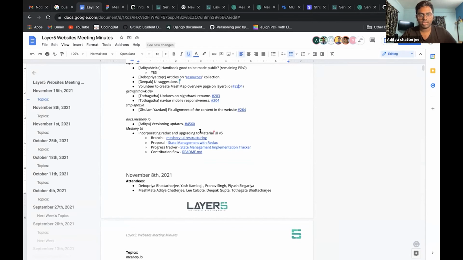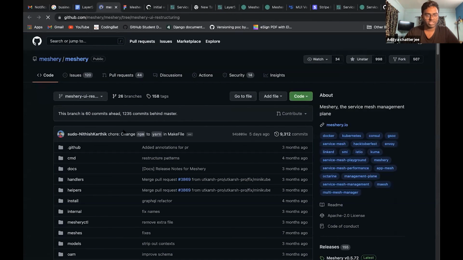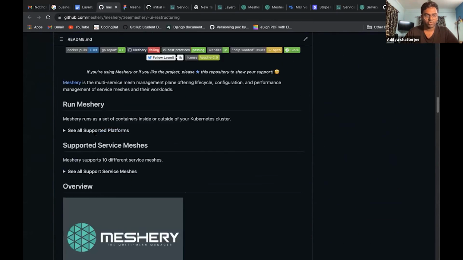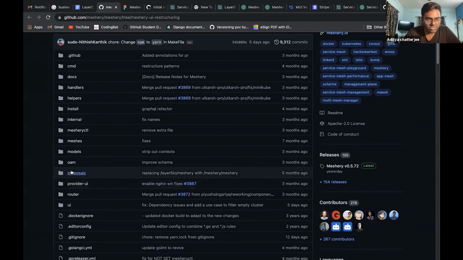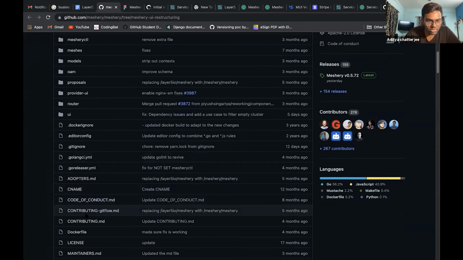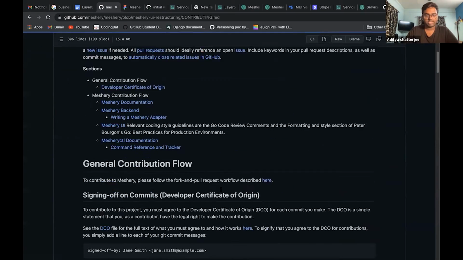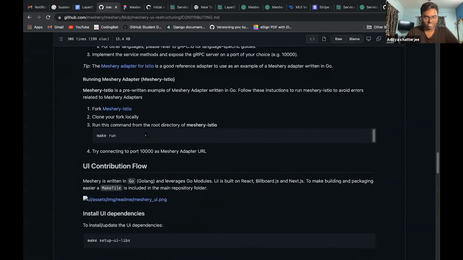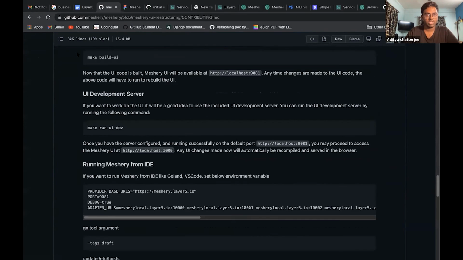We are incorporating Redux state management in Meshery UI, and we are upgrading to Material UI 5. There is a branch open on GitHub where all of this is taking place, called the Meshery UI restructuring branch. Nitish has taken the initiative to do so. If you go to this branch and go to contributing, there's a contributing flow on how to add to this branch and how to make it run locally.